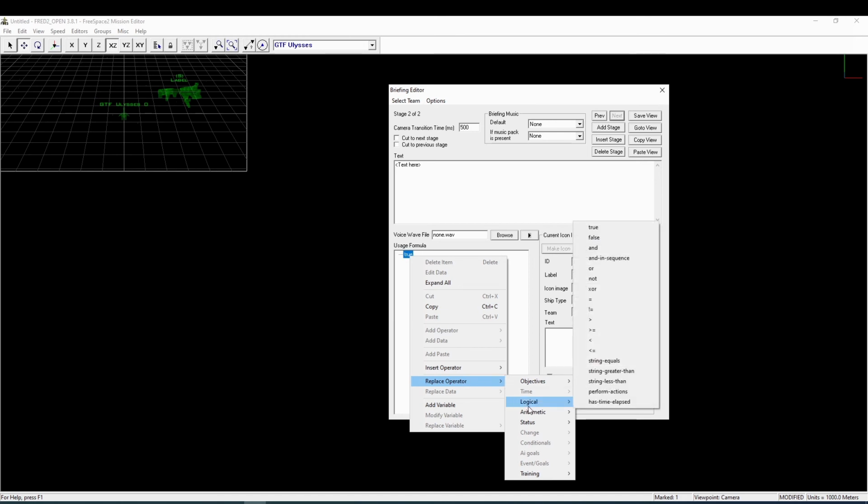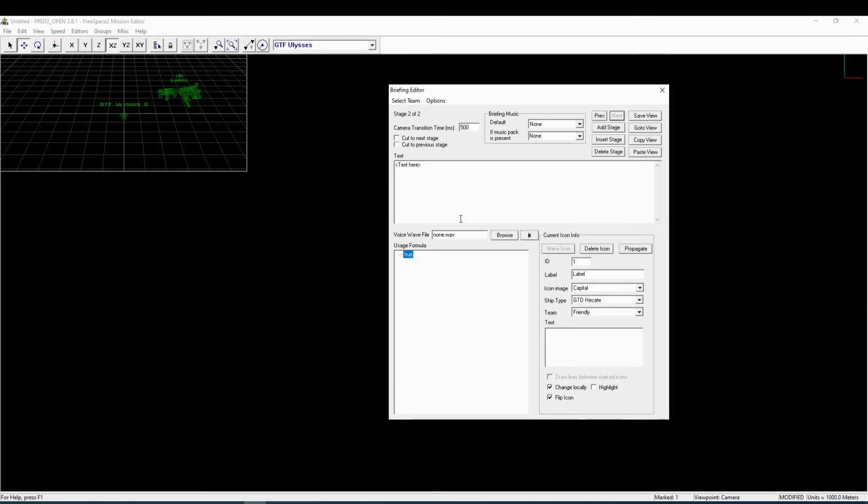Of course, there's the briefing text, which also uses the markup options from the command briefing, the voice wave file or OGG file once again, to have voiceover for the briefing, and you can select music here. It is the same as for the mission specs editor. You can select a default music as a fallback, and the if music pack is present music, which is the primary music to be used if the music pack is in fact available.